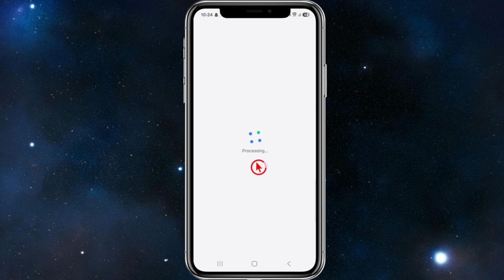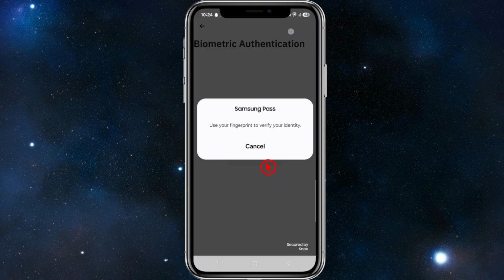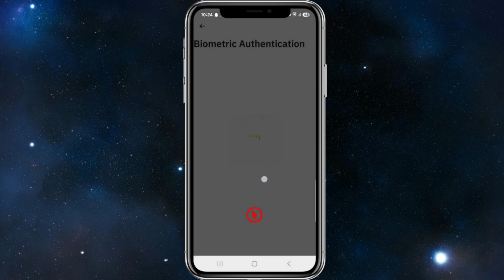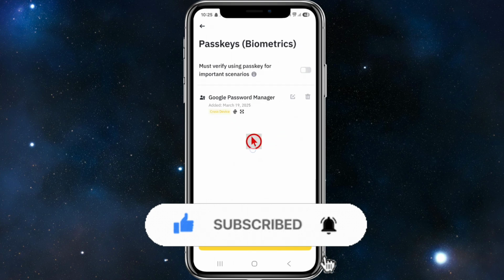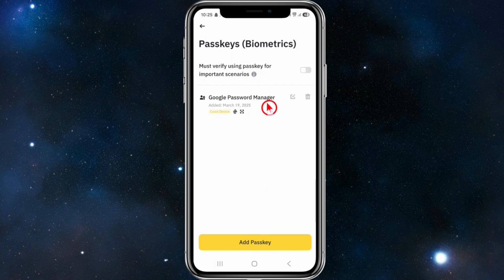And it will say processing. Just give that a few moments. Then it will say use your fingerprint to verify your identity. Then after that, it will come back to here under security and passkeys. I have re-added it back in using my Google Password Manager.